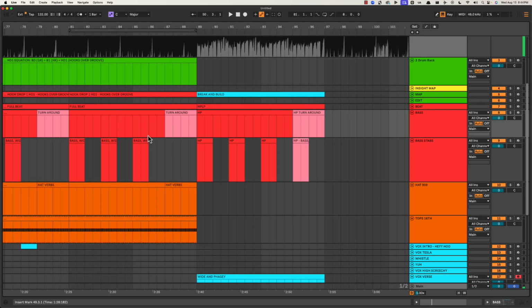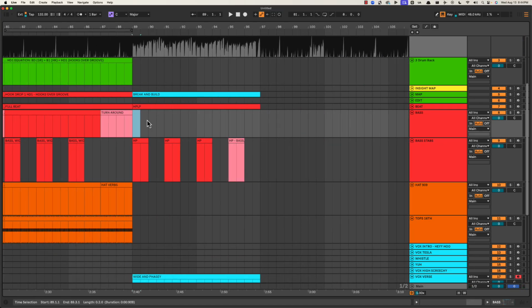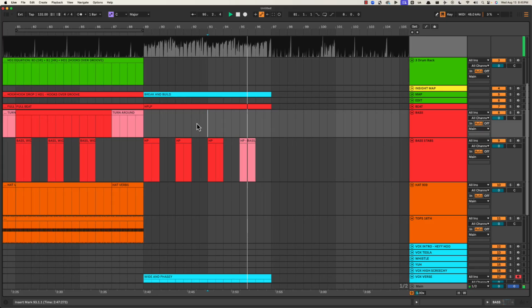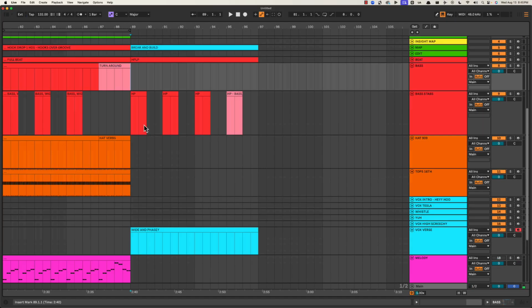So the bass isn't even in here. The bass stabs are just following what the bass would do. Or because here we have the turnaround. Okay, cool.